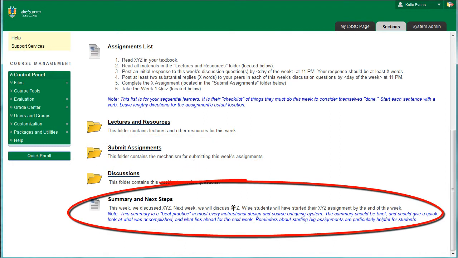Summary and Next Steps. This is a reflection component. You will write a statement about what the student learned during the week, plus give the student instructions on what to do next. This is a good place to leave reminders about big assignments on the horizon.